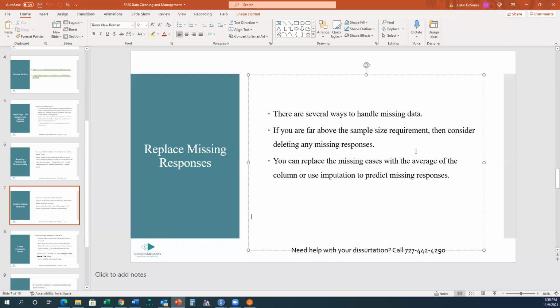Another thing to keep in mind is you probably ran a power analysis in your methodology chapter. So you need to figure out what is the minimum sample size you need to keep in your study. You don't want to delete people if it's going to put you below that power analysis, because then you're going to reduce the validity of your findings.